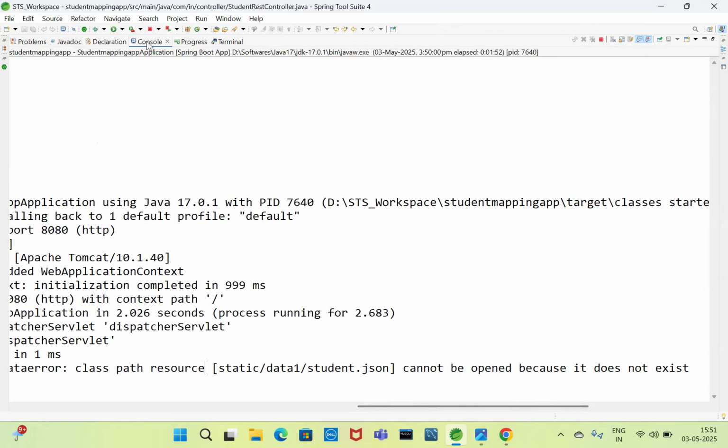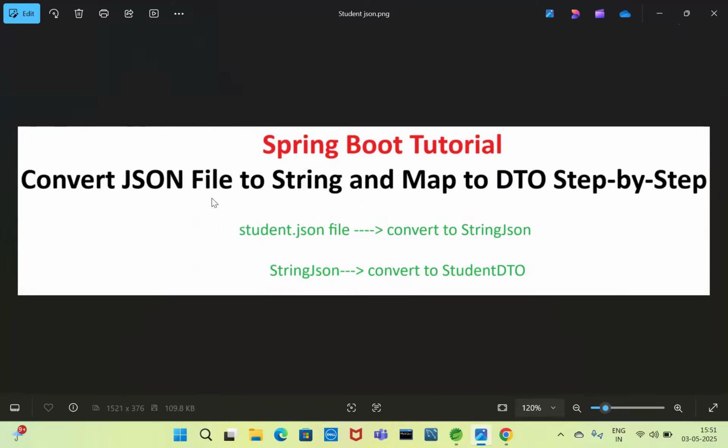Same error, right? So in this video, we successfully understood how to convert a JSON file to a string and map it to a DTO step by step, and we also verified which kind of errors we get. I explained two ways to load the JSON file: one by using Resource with the @Value annotation, and another by using the ClassPathResource implementation, right?